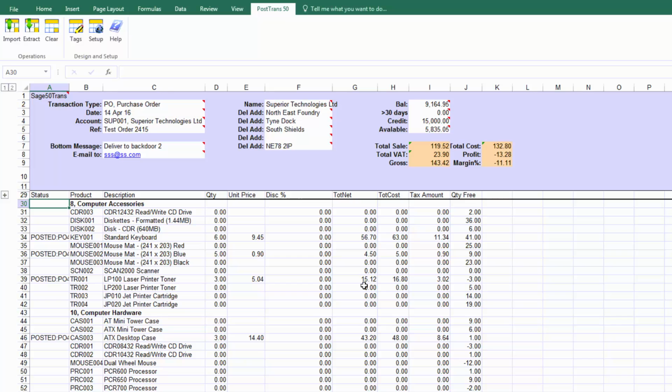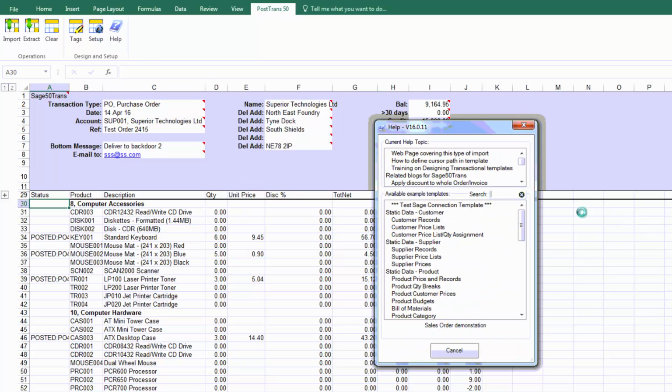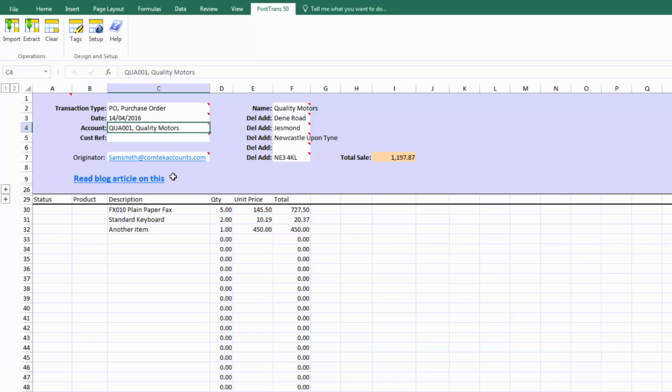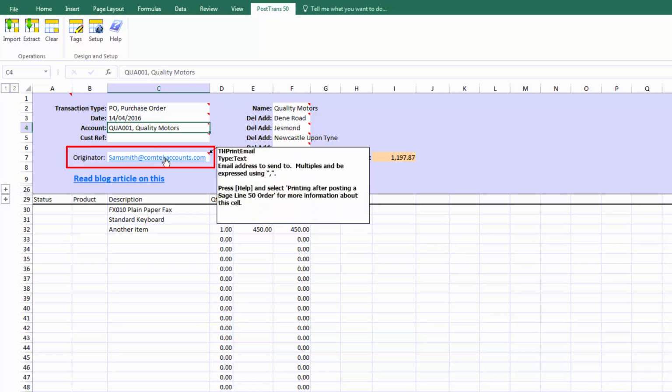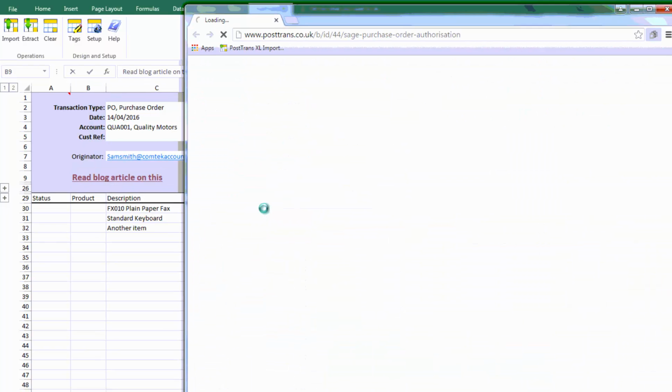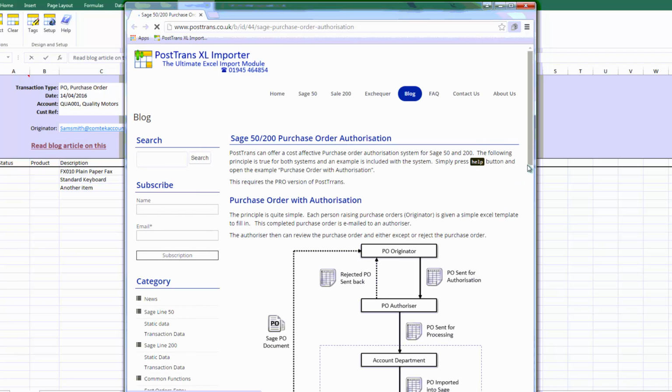So that's great. And of course, now we could take that one step further. Because we've got this email here, we could actually create a purchase authorization template. For instance, we've already got an example here, purchase order with authorization, and that uses that to email back confirmation to the original submitter of the purchase order. So the idea behind this is a template is sent out to all your personnel. You can create a purchase order in there. And if I double click on here, it will bring up our blog article on it with a nice diagram of what this is all about.